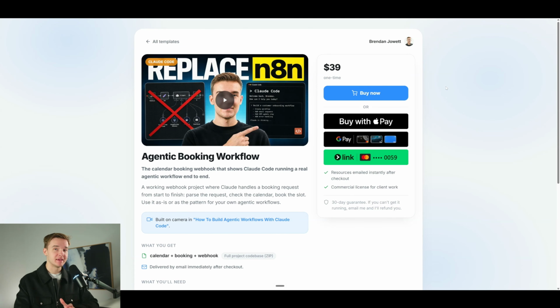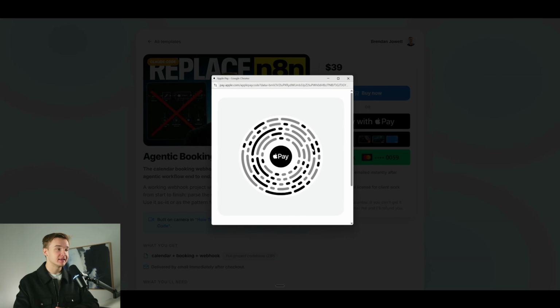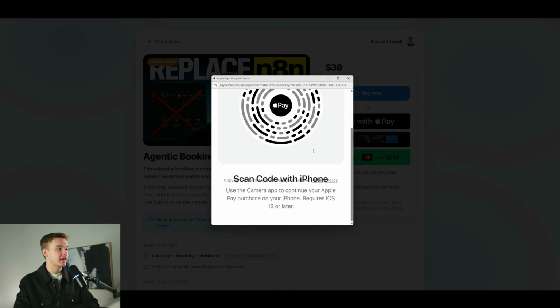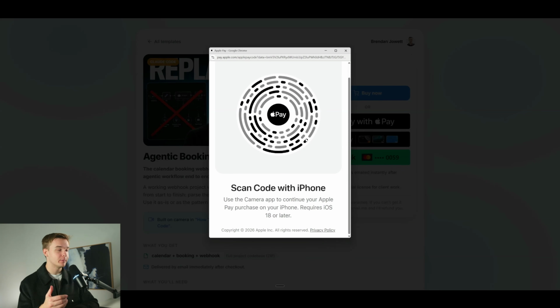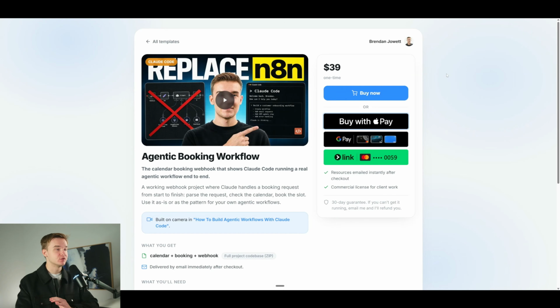And if you wanted to speed up the payment process, once again, Apple Pay as well, you can click into this and it's automatically going to load up this sort of QR code that they have. You can then just scan this with your phone and you're going to be able to do your Apple Pay on your phone immediately. So it's a super seamless checkout.